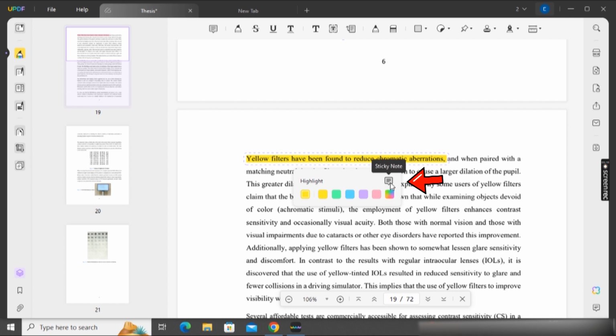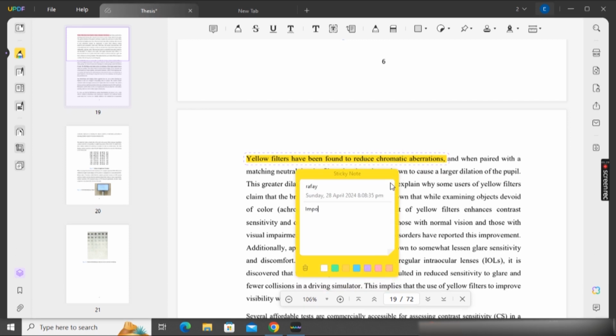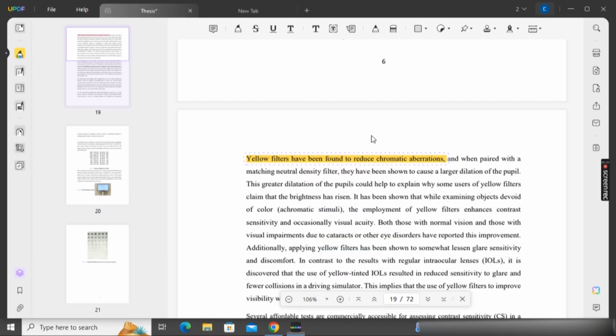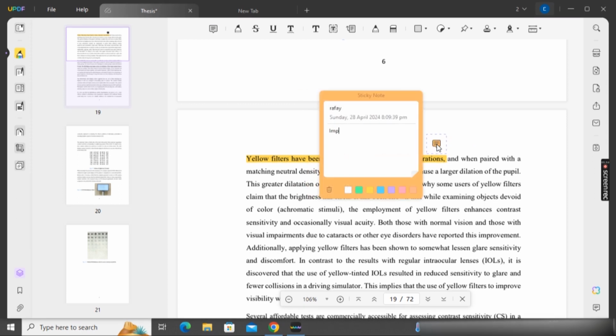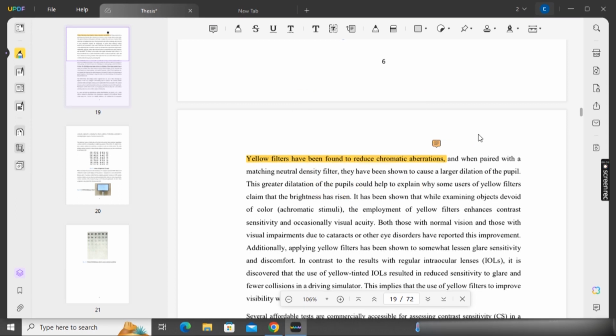You can also add a sticky note to it by clicking this note option. So whenever you hover your mouse cursor on it, it will display the sticky note. Also, you can also add a separate sticky note by clicking on this sticky note option here. Now when you add a sticky note, it will appear like this. And you can drag it to the right place.